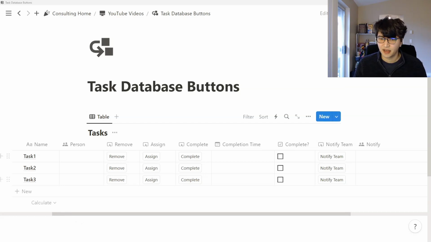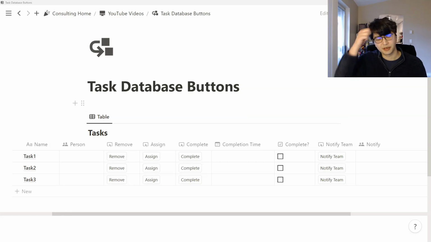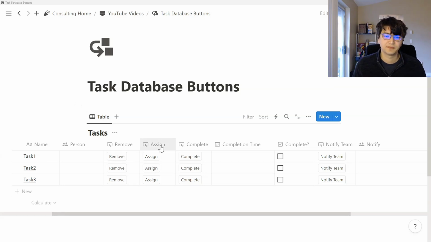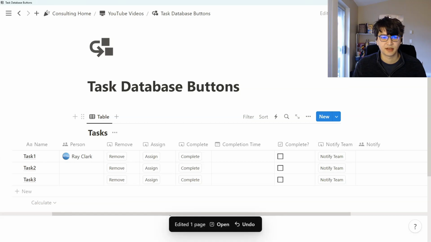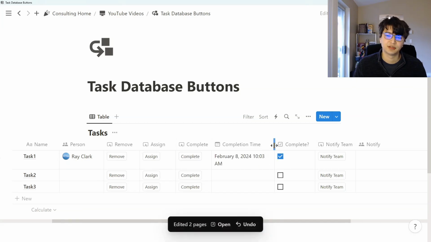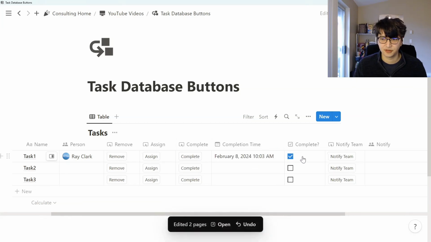As you can tell, I have 4 different database buttons that I've created here. Very simple, and some of it kind of ties into my previous video where we're creating and assigning tasks and projects within a team meeting. All of these buttons are very straightforward. If I wanted to assign myself, I can do that. And then if I wanted to remove myself, I could also do that. And if I wanted to complete this task, for example, I can click on complete. That completion time shows, and that checkbox also shows.